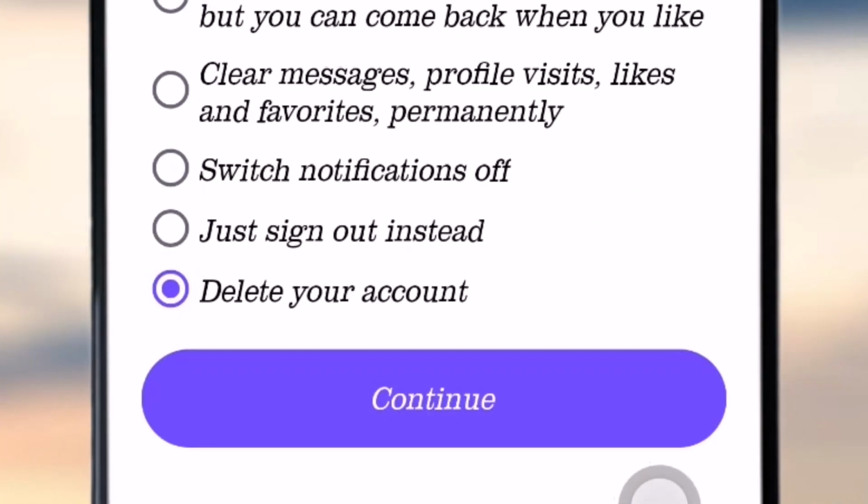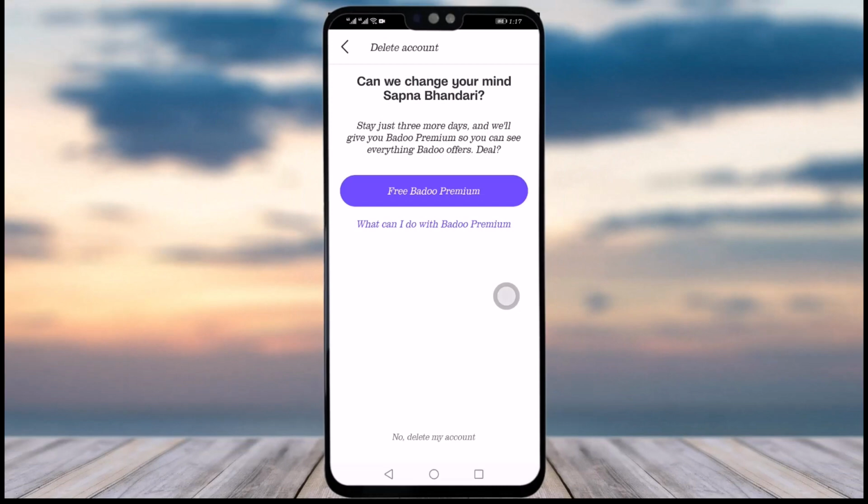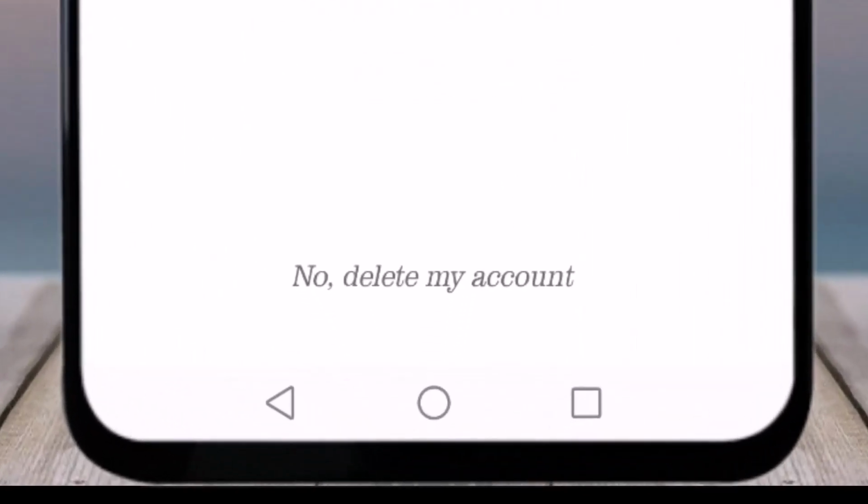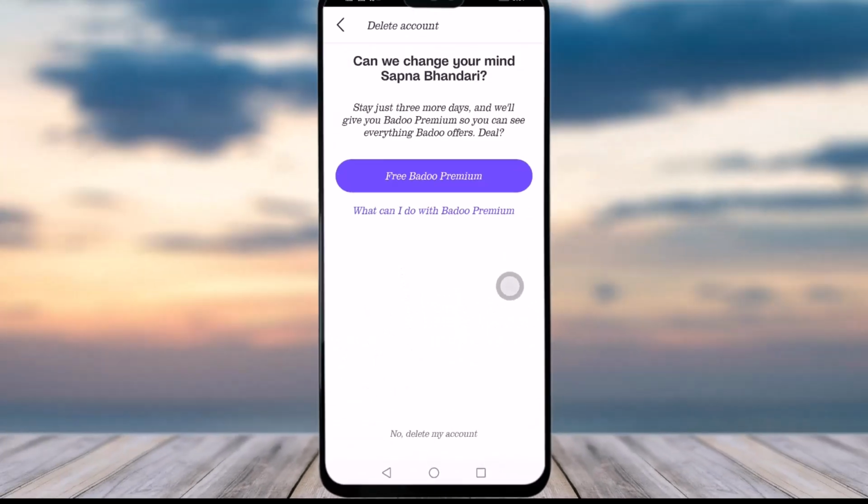that one, tap on this continue option, and this is another interface that will come out where you can see the option "can we change your mind". If you still want to delete your account, you can see the below option, "no, delete my account", simply tap on that and your account will be deleted easily.